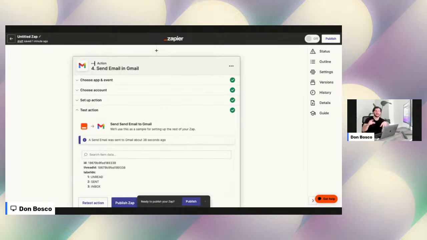So that is true. However, there's actually a more important thing than the weight of an email. And that is, how are people engaging with your email? Are people opening your email? Are they reading it? How much time are they spending on the email?